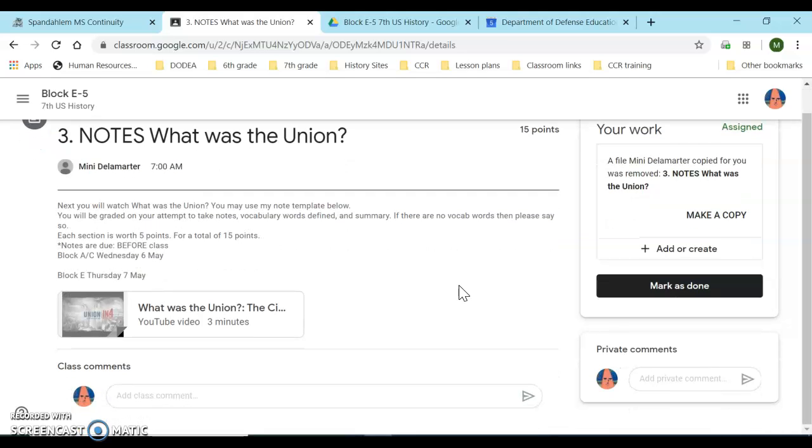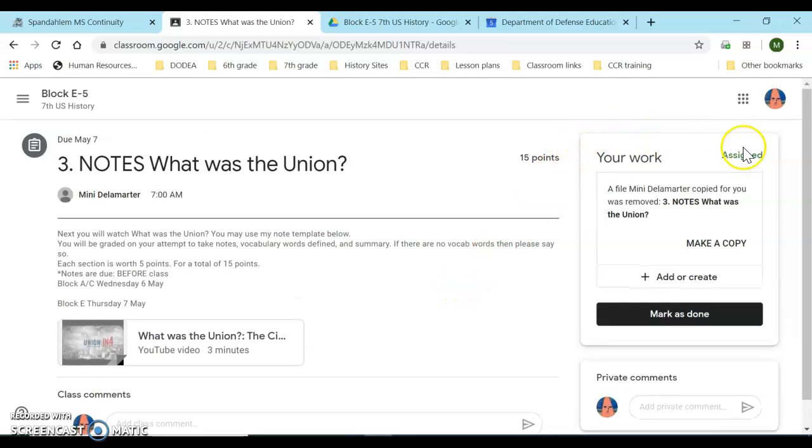So for this particular assignment, if you see on the right-hand side, this is where students turn work in. This particular assignment has been made worth 15 points. It's been assigned, and your work. Now, you can make a copy. We'll go ahead and just copy this.